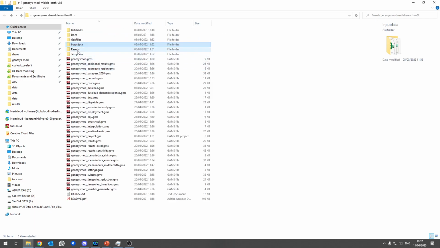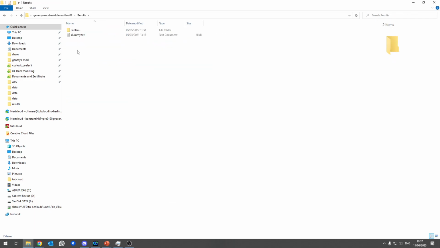You will see a folder called results. This is essentially also just an empty folder for now. There is a result analysis script in the software Tableau if you have access to that. We actually use Tableau quite frequently to generate our result graphs because it's a very convenient way of doing so, since GAMS does not really provide any data visualization tools.